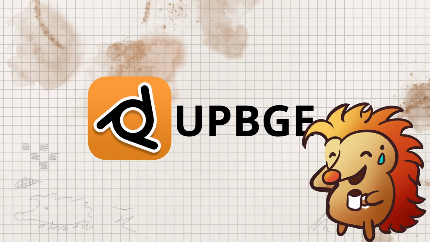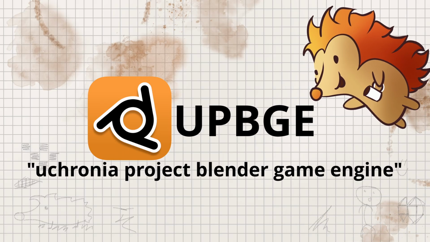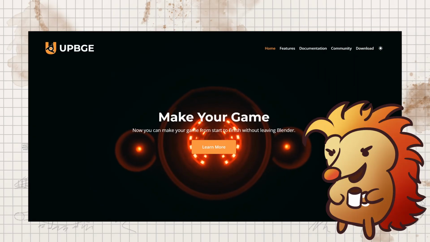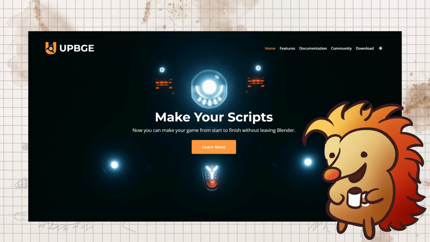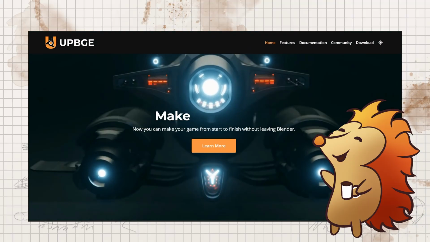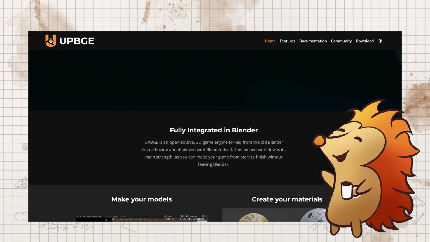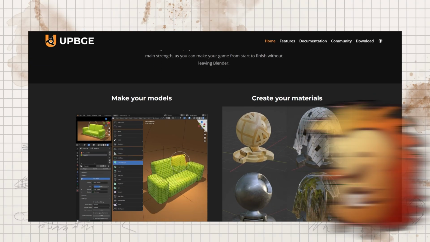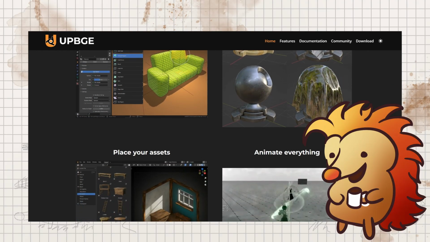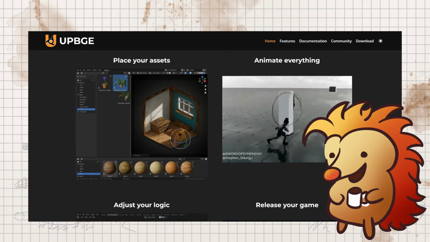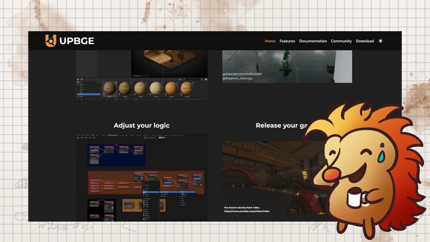UPBGE, which stands for Uchronia Project Blender Game Engine. Uchronia basically means alternate history, and that's their philosophy. What if Blender never abandoned the game engine? UPBGE continues to develop exactly where Blender left off. Same workflow, same logic bricks, but improved physics, better rendering, and even Eevee-style effects. And the documentation is actually pretty good.